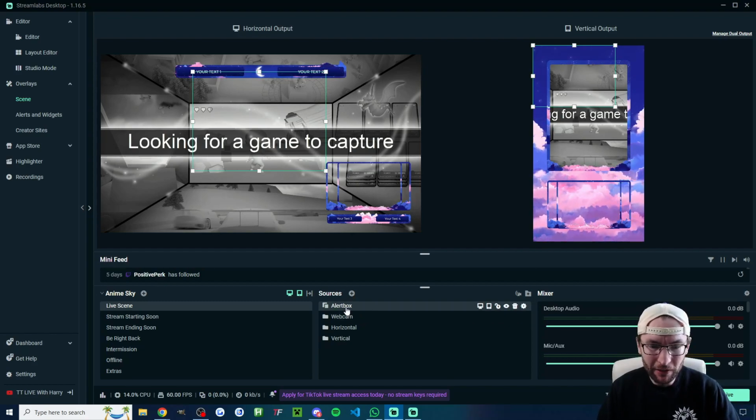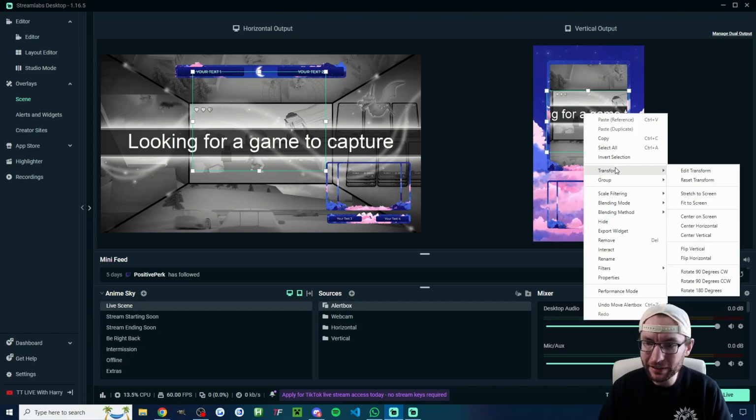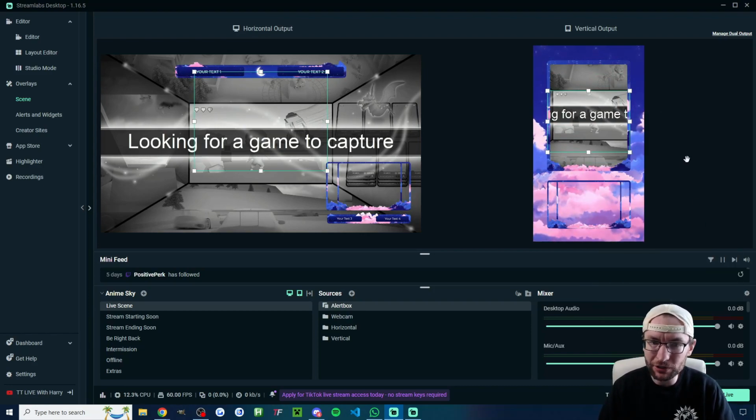I'm going to start by clicking on the alert box and it pops up the location on both horizontal and vertical showing where my alert box is. So for example, I can see that in the vertical output, I don't want my alert box in the top left corner. Let's center it something like this. And I can also right click transform and I can center it horizontally. You can see it also centered it horizontally on the left side, which is fine. If you didn't want that done, you just have to move it on the left side.